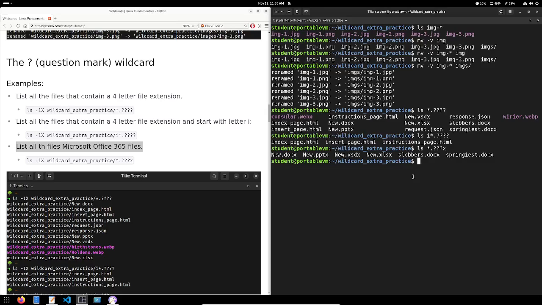Press enter, and this is what you get. Look, new docx, new pptx, new vsdx, new xlsx, and so on, which I don't know what that one is, docx, docx. Make sense? I hope so.